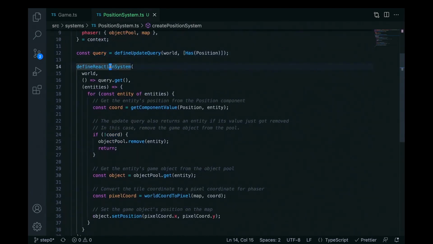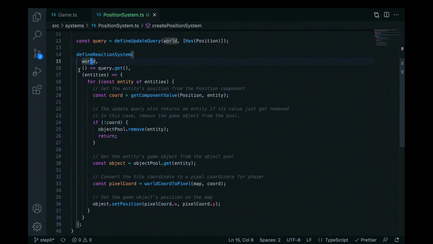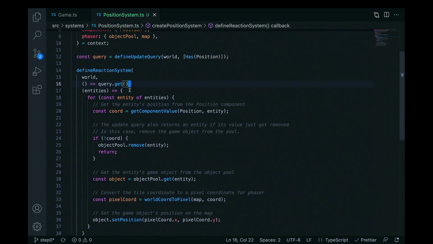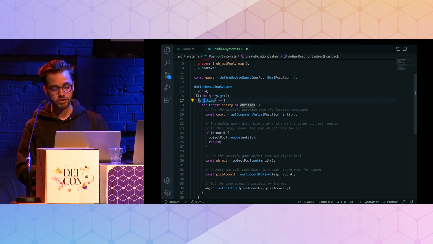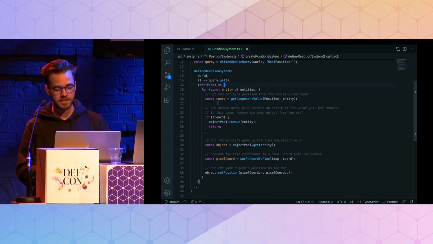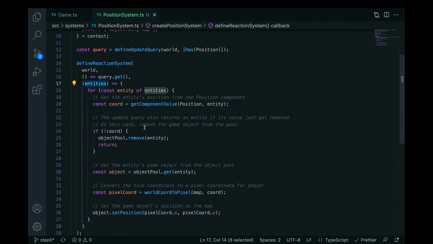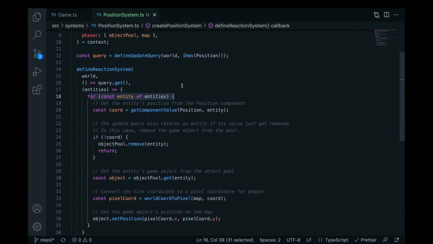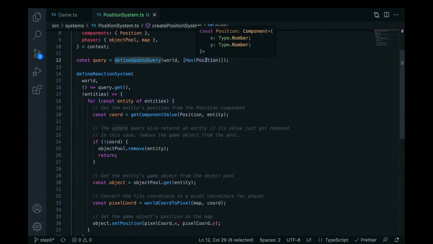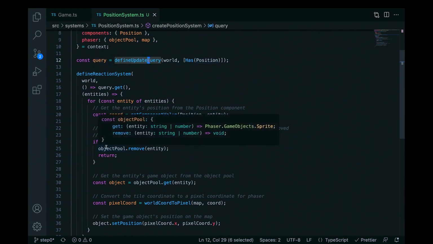And then we can define a system which takes the world and two callback functions. The first callback function is the data function, and every time this data function changes, we will run the second callback function, which is the actual logic we will implement for the system. The returned value from the first function will be passed to the second function. In the second function, we get the returned value of this query, in this case all the entities that have the position component, and we can iterate through them. This is an update query, so every time a position value changes for any of the entities, it will be returned in this query, and this logic will be re-executed.